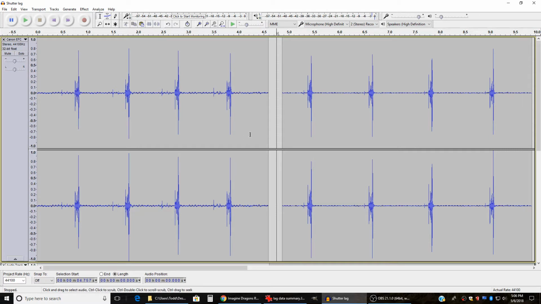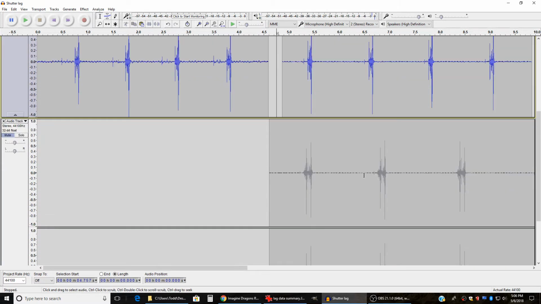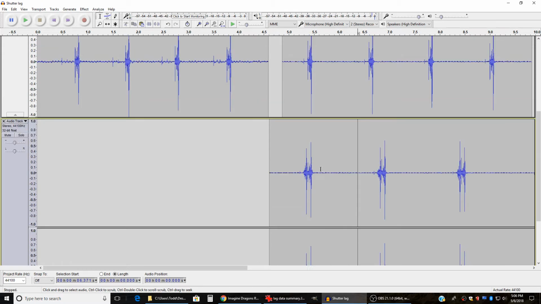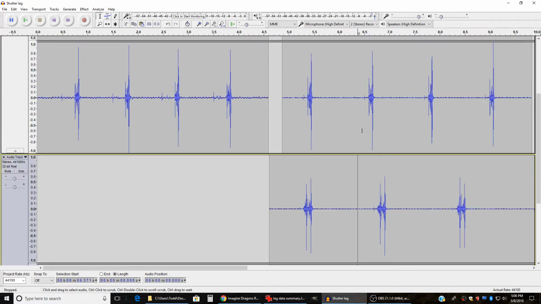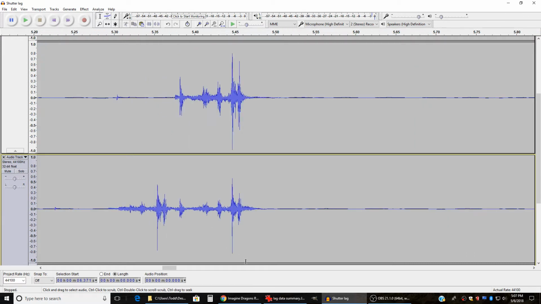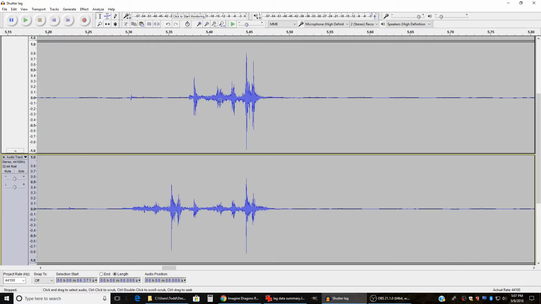Because it's interesting, if I look down here, I'm going to unmute this so that you can see it. If I zoom in on this waveform, this is what the waveform looks like with the Sony lens. This is where the electronic front curtain shutter is turned on. This is when it's turned off. And you can see that there are similar waveform features.